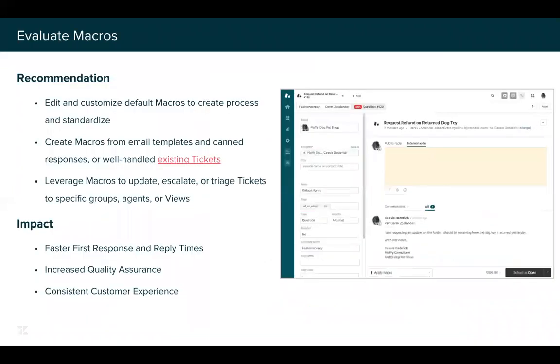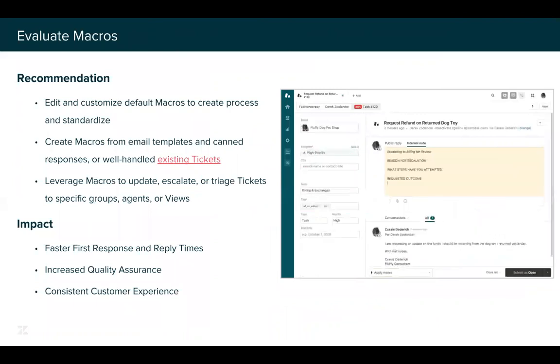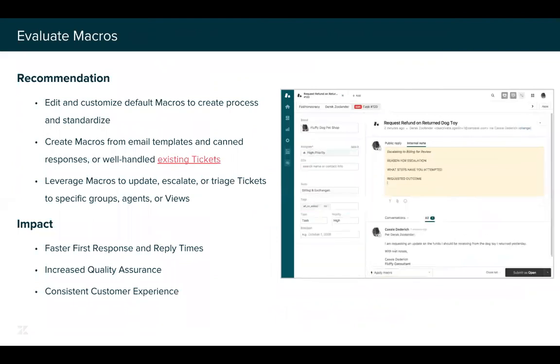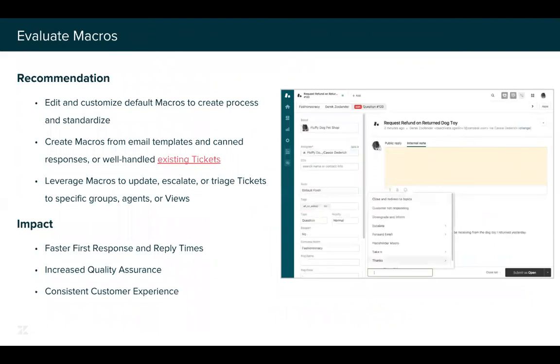And now on to macros. So we've covered these conditions, which are so integral to macros to filter out your tickets. But that next step is taking action on your tickets. So with macros, we also provide you with defaults in your account. And I encourage you to look at those to really see what macros are able to do.